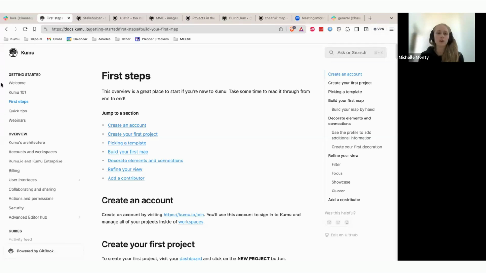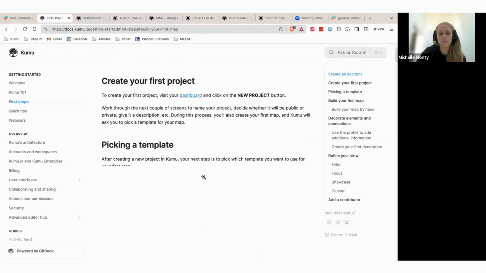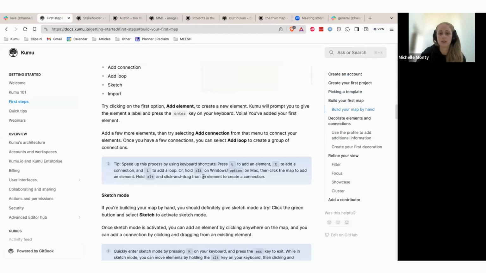Initially, when you're starting a Kumu map, I recommend also to look at this documentation, the first steps, especially if you've never created Kumu maps before. This brings you through the whole first steps on how to create a Kumu map in really the most basic way. And it also explains a little bit about the terms that we're using for the entities on the map, and all the different options that you have available to design your map. So definitely always take a look here if you haven't ever created a map before.